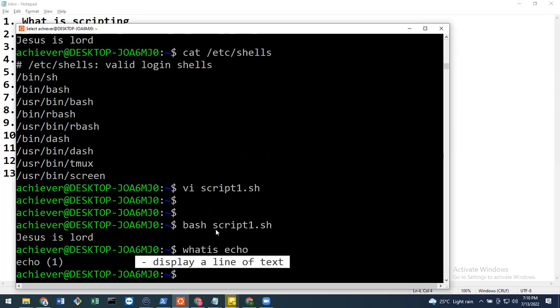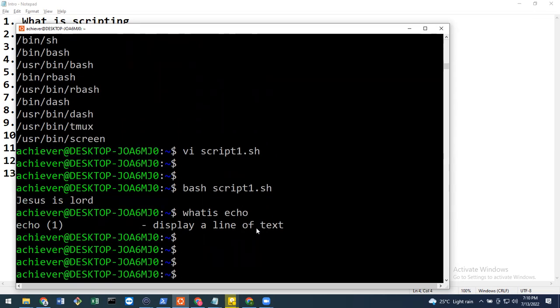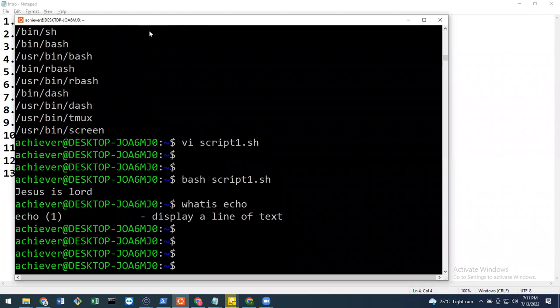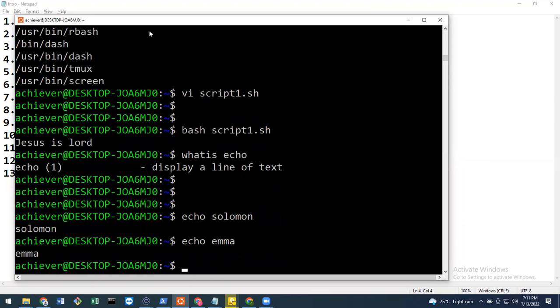So I've been introducing you to new commands today. I told you we used whereis, we've used whatis. Is it not true? So in case you see me type a command and you don't know what it is, use whatis to find it out. Does that make sense? So it's used to display what? A line of text. So if I say echo, anything you put after the echo, for instance if I say echo Solomon, what did you see there? Solomon. If I say echo Ima, it will give you that same thing.